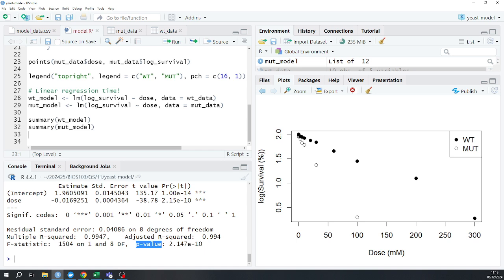If they're not less than 0.05, for whatever reason, you got a lot of scatter, maybe there was a lot of experimental error, or maybe there was a mistake in your data set, and it's not less than 0.05, then you really need to accept your null hypothesis. That is that there is no linear relationship between dose and log survival. So you shouldn't really continue at that point. You certainly shouldn't then go and calculate an LD50.